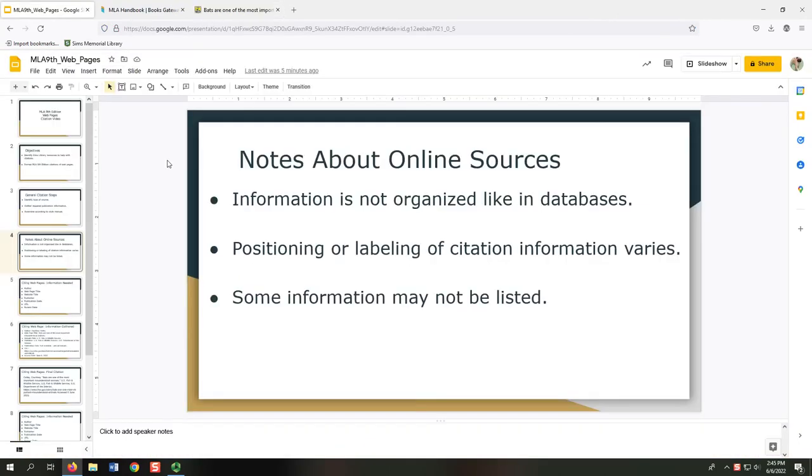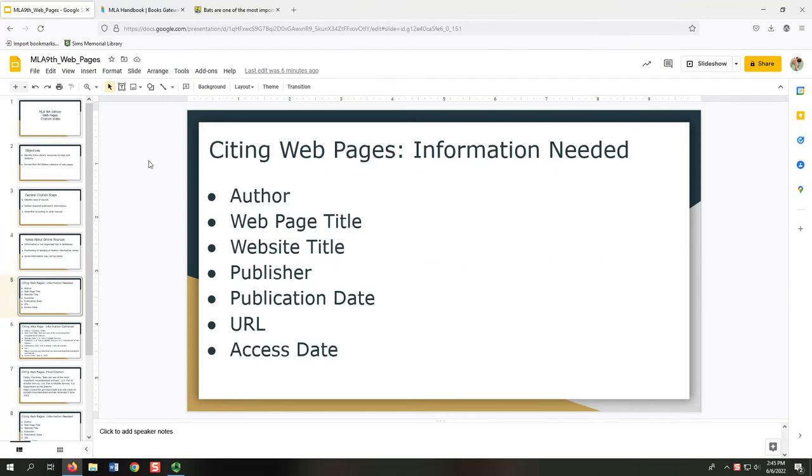But with online sources, our ingredients aren't organized. The exact positioning or labeling can differ between sources. Sometimes the information we need isn't listed. That means you'll need to look carefully for any information and also prepare for when it may not exist. In our two examples, we'll look at common locations to find needed information and what to do if some is missing. For our first example, we'll cite a web page that has most of its citation information.